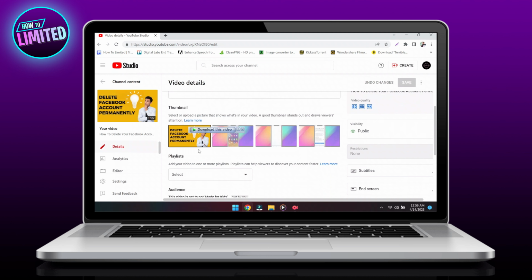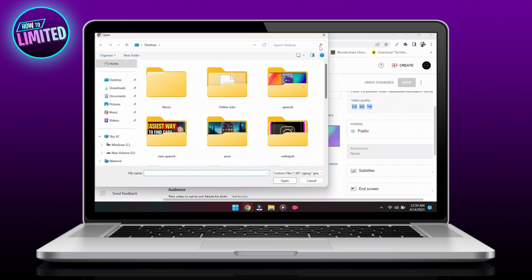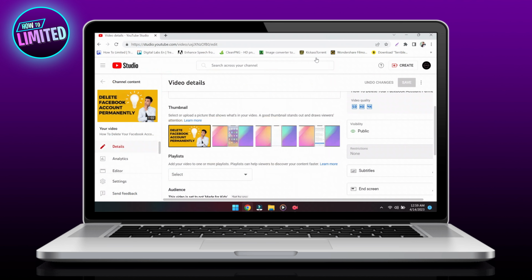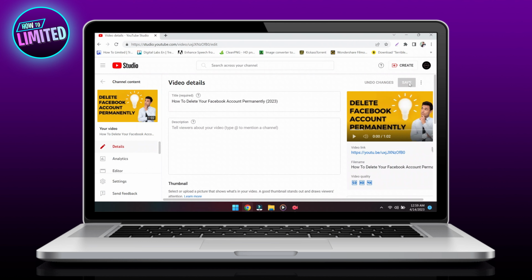Select an auto-generated thumbnail or click Upload Thumbnail to create a custom video thumbnail from an image on your device. Finally, click on the Save button in the top right corner of the page. This will save the changes and apply the thumbnail to your video.